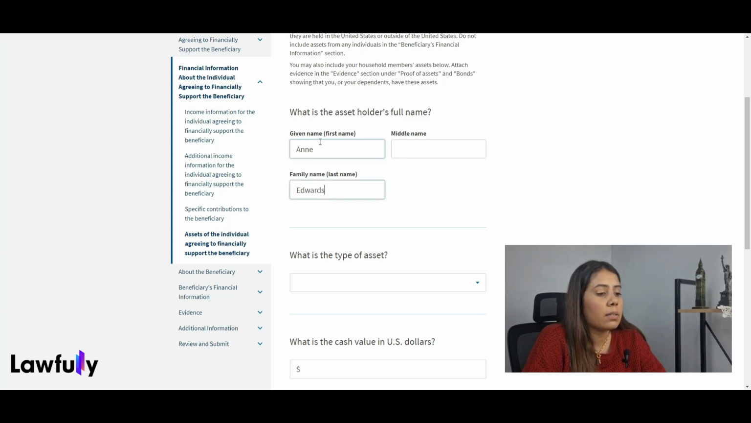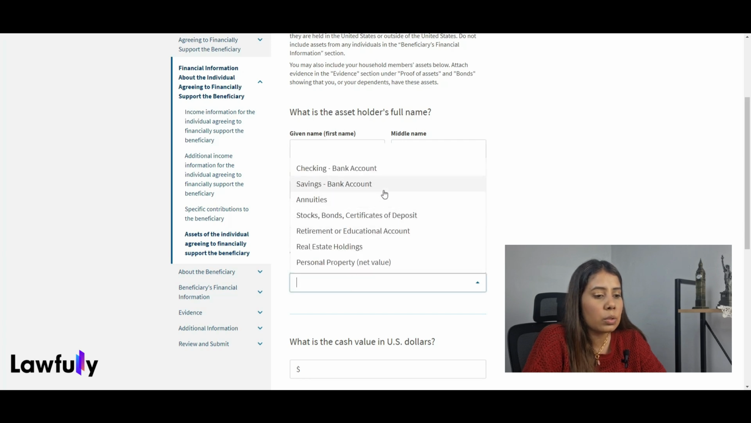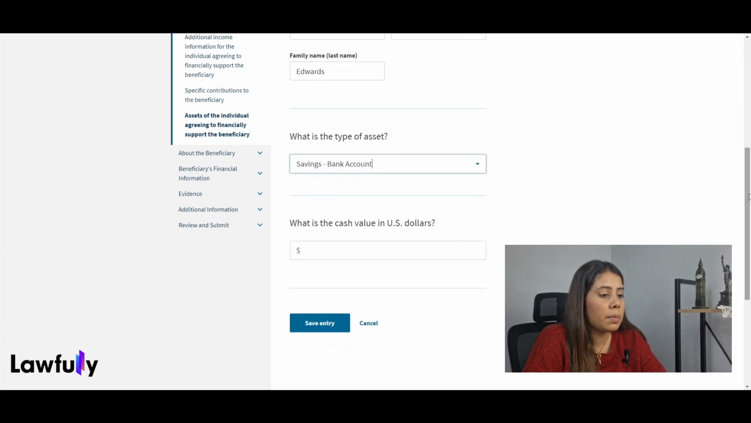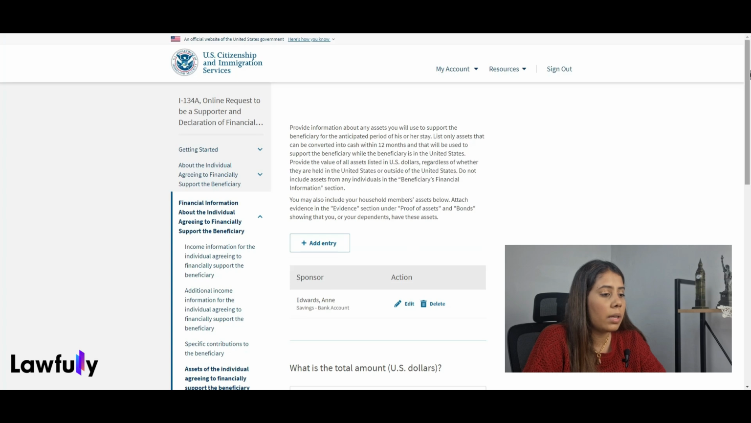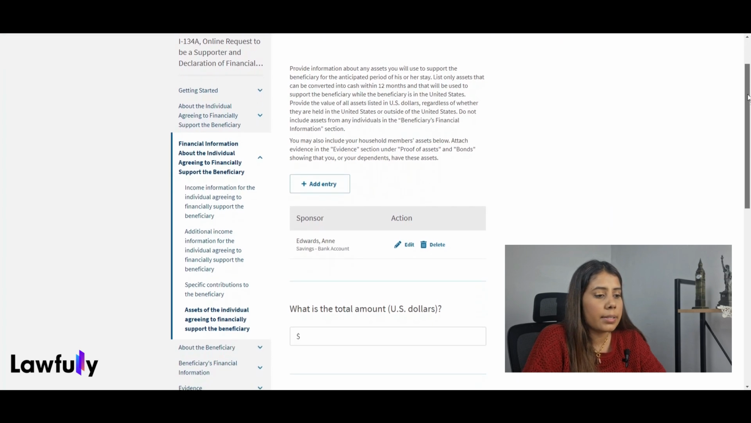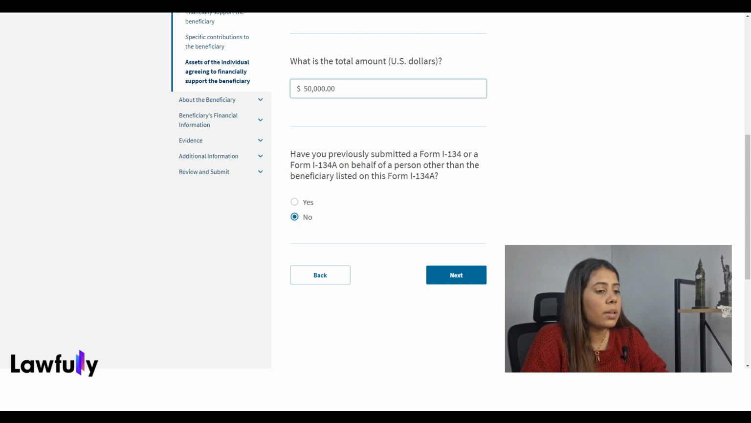and let's say that Anne has saved up to $50,000 and that she will use this to support the beneficiary for the anticipated period of his or her stay. Since it's only that, we'll say that the total amount is $50,000. Then we have to answer this question that says, have you previously submitted a Form I-134A on behalf of a person other than the beneficiary listed on this Form I-134A? And in our case, our answer is negative.